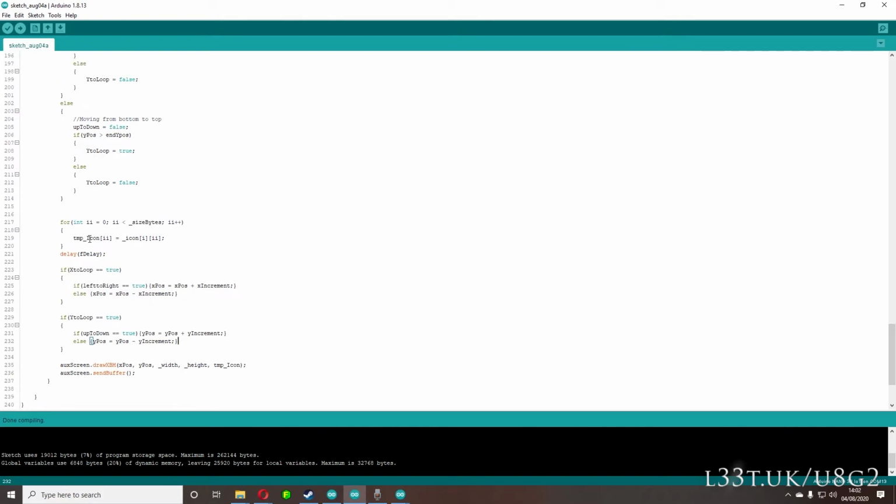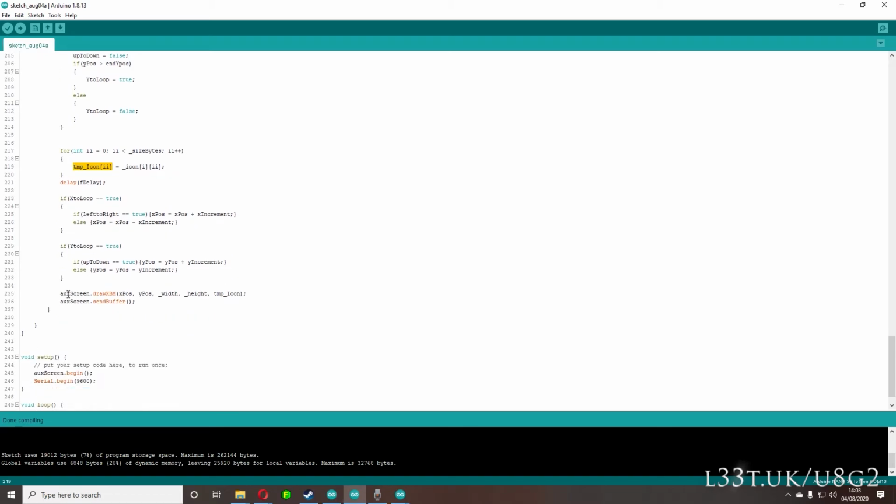We'll also copy the frame to a temporary character array, and then we'll draw that temporary character array onto the screen and then send it to the screen. So if we were to upload this onto the Arduino, it would work. However, this would loop indefinitely.